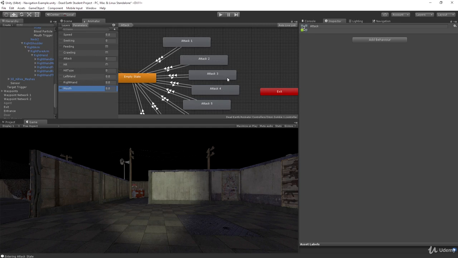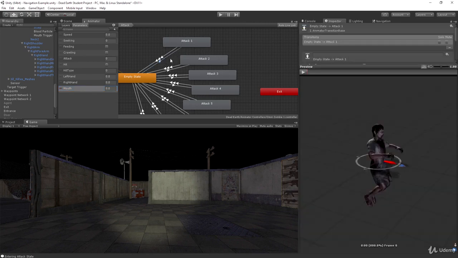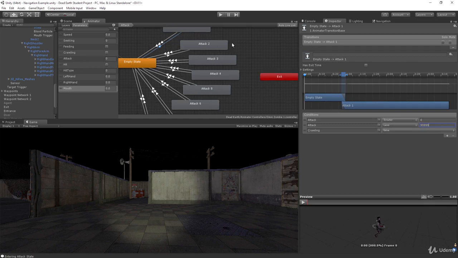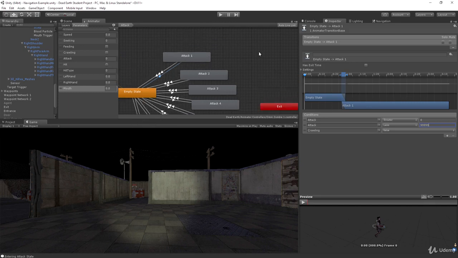Now, because we've got lots of attack animations, what I'm going to do for now is just fudge this first transition, and set its condition to say if it's greater than zero, if it's less than 99999. Because this is the first transition, every single attack should be of this type, which means while we're testing this system, we can forget about adding curves to all these animations. We can just concentrate on attack one to see if it's working.